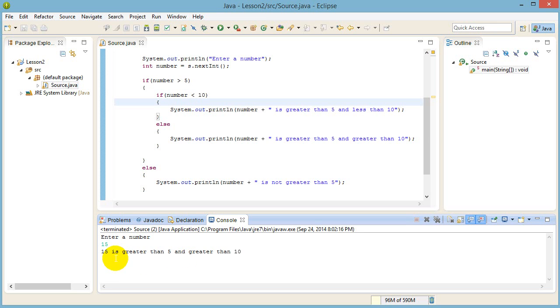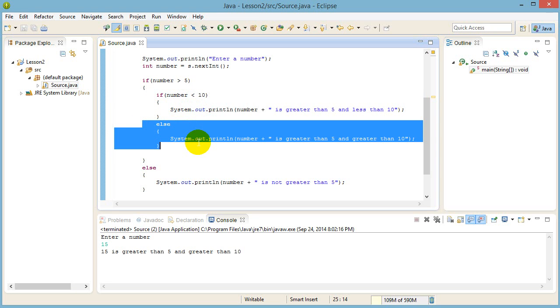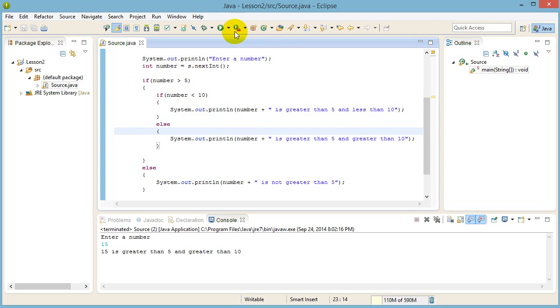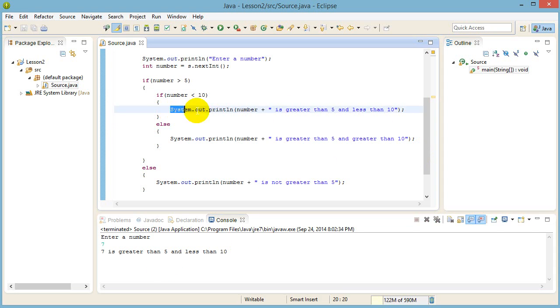You'll see that 15 is greater than 5 and greater than 10. So it came into here because 15 is greater than 5, and it checked here. Is 15 less than 10? No, it is greater. So it went to the else section and did that line. But if I typed in 7, we'll see 7 is greater than 5 and less than 10. So that went to that one. So this is to show you that now I can do multiple if statements. I can nest if statements into each other.